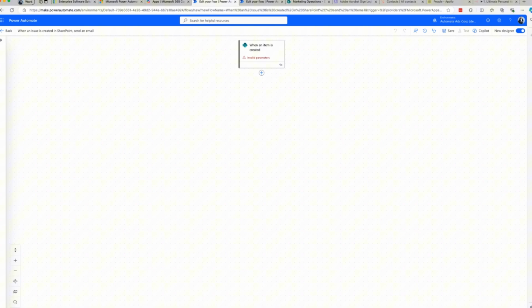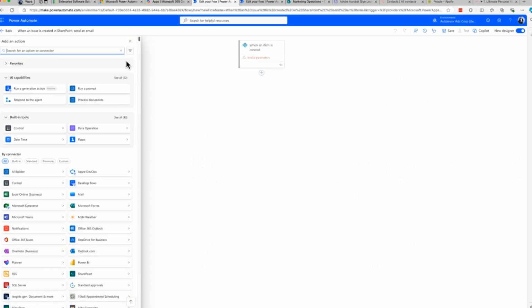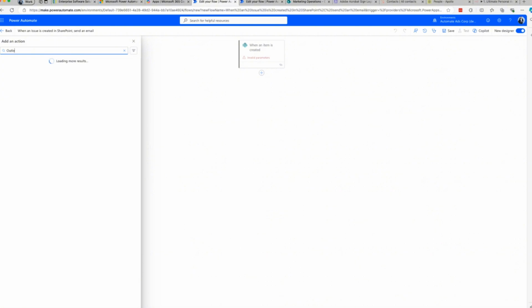But first, what we want to do is add an action, right? And I will click the plus sign. And now it's going to show me in the search bar all of these additional connections. And these are the actions that are going to happen within this connection. So I want to take an action, and my action is to send an email. I know the send an email is going to happen from Outlook. So it's kind of smart if I just type in Outlook here. So we're going to say Outlook.